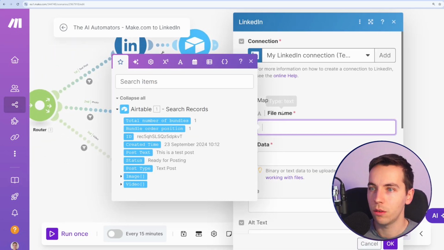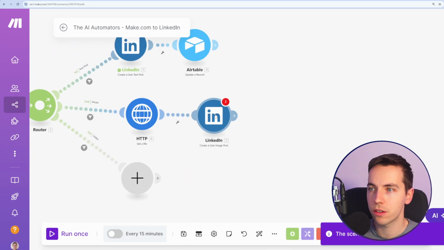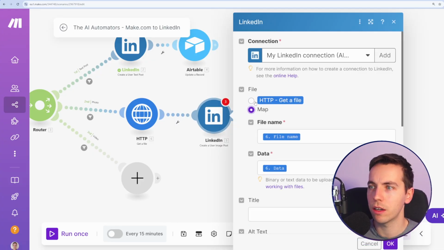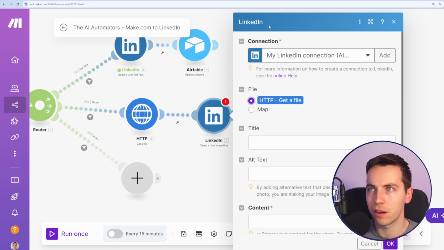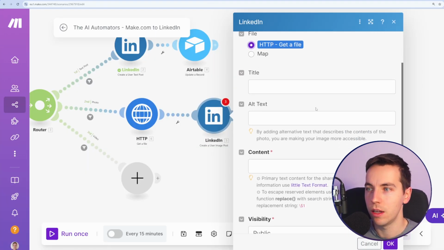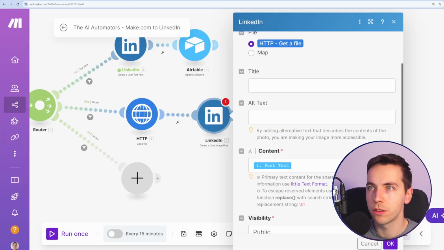Press OK. And now that should auto map to LinkedIn. So I'll press save first, and there we go. It's auto mapped, which is great. So that's perfect. It's mapping the file correctly, which is what we want. You could add a title and alt text and extend this Airtable base, but for the moment, let's leave it at this. And the content will be the post text, which will be this post text here.